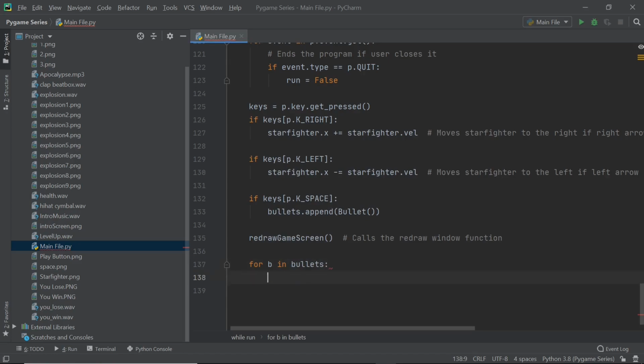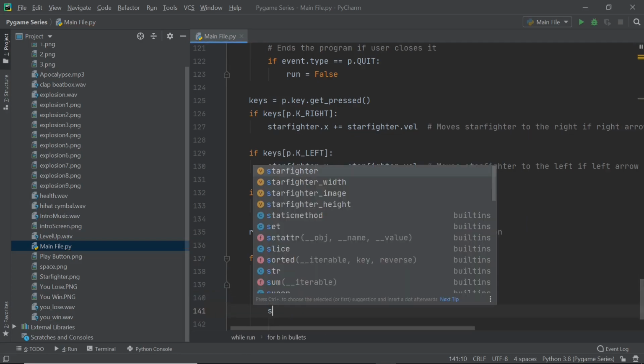So for b in bullets, I'm just going to say if b dot repeat. Well, in that case, I'm just going to, oops, I forgot a colon. And in this case, I am going to move the bullet. So b dot move. Otherwise, I'm going to delete the bullet from that list. So I'm going to say else.